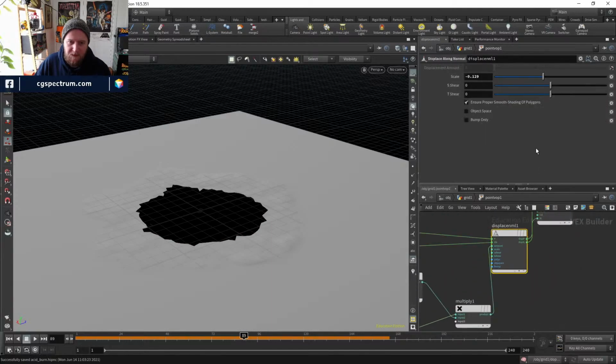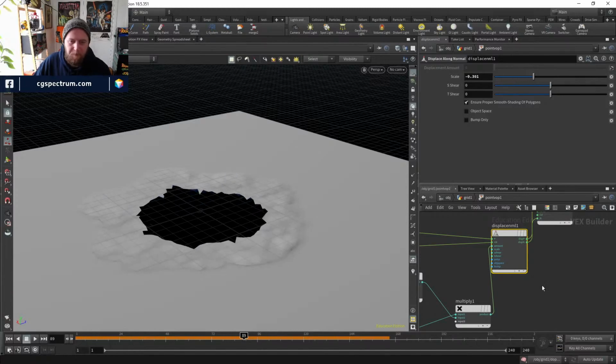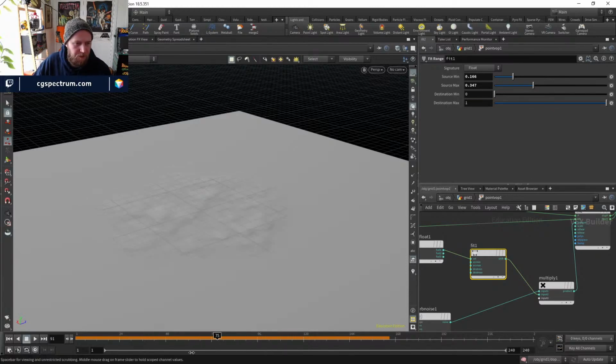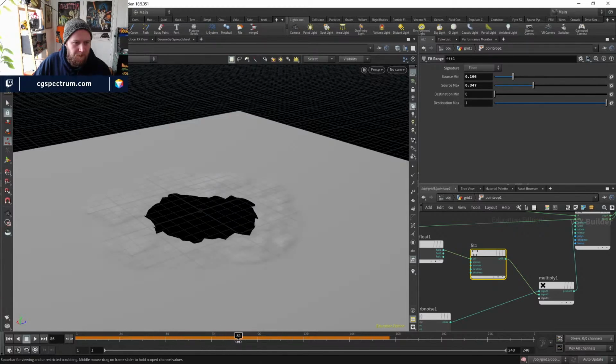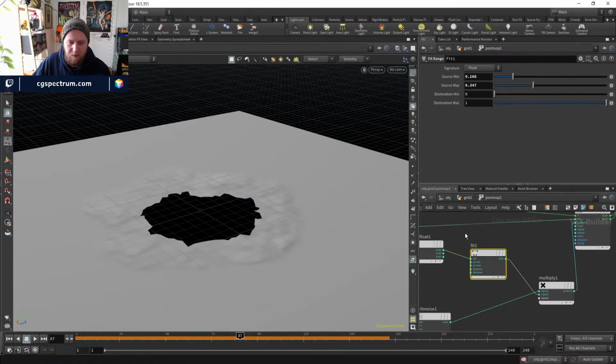So I might take that scale down a little more. There we go, look at that. Change my fit, play with that. This fit will work as a clamp as well, so you could clamp it at 1, you could clamp it at 2, whatever you like. So yeah, that might work well.